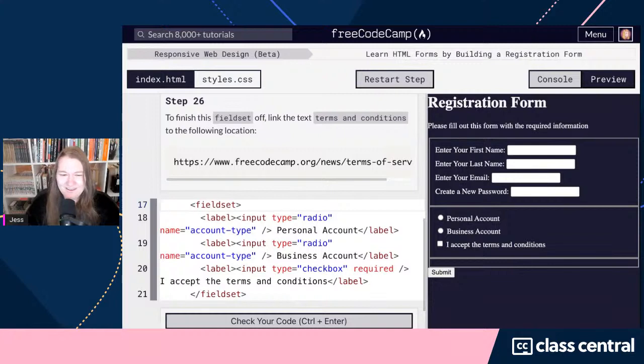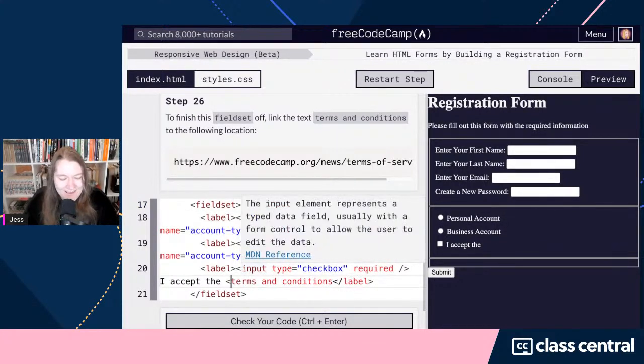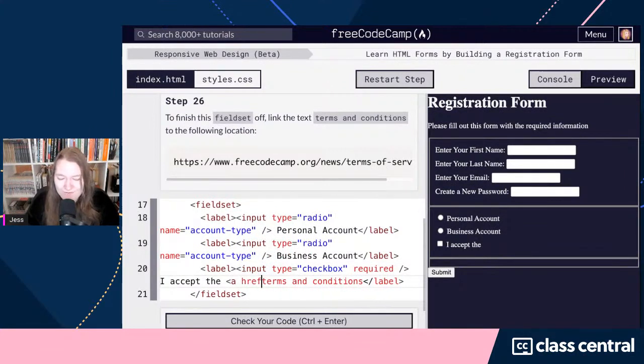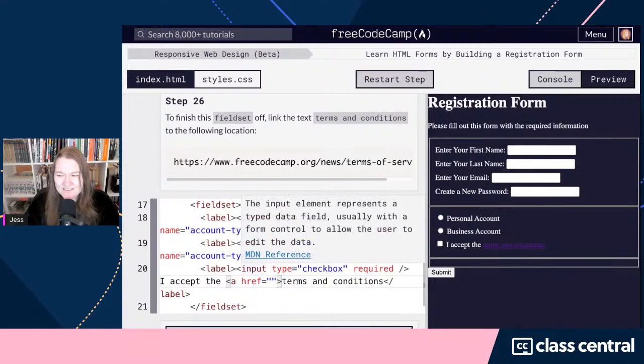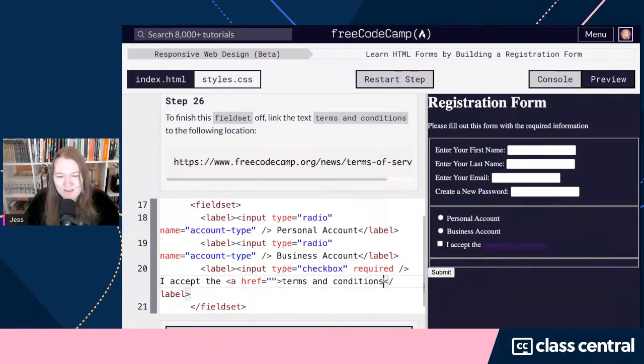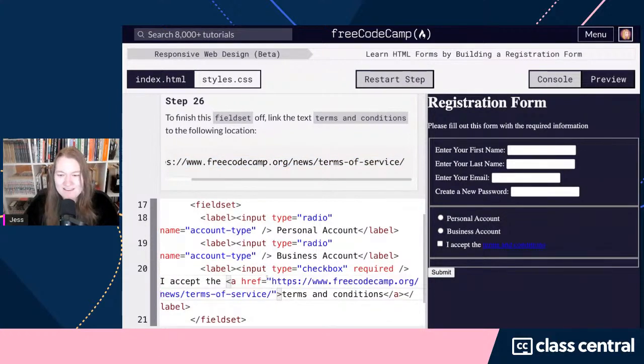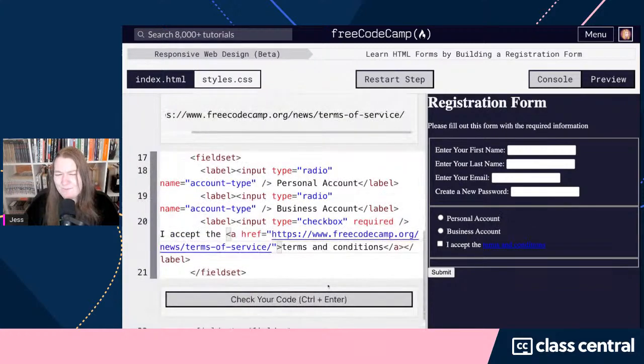So let's go ahead and see if I can remember how to do that. Let's start it. A for anchor, href for where we're throwing it. And then terms and conditions is going to be our anchor text. We still need to close our anchor tag with an A. We're going to take this link right here, and that's where our link is going to be pointed. That's where that link is going to throw us. Fabulous. I think this should pass.